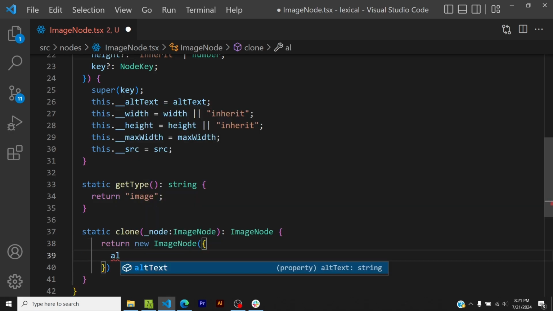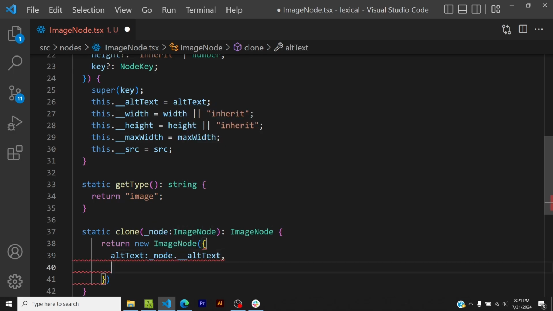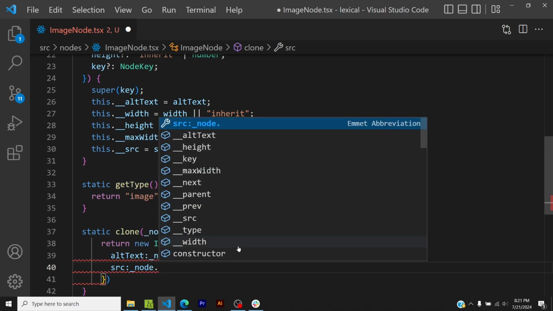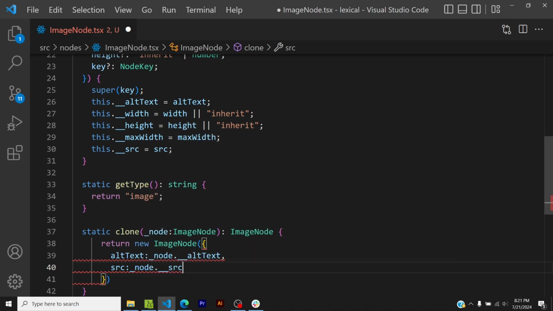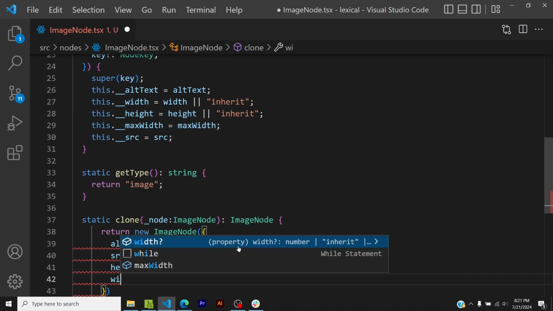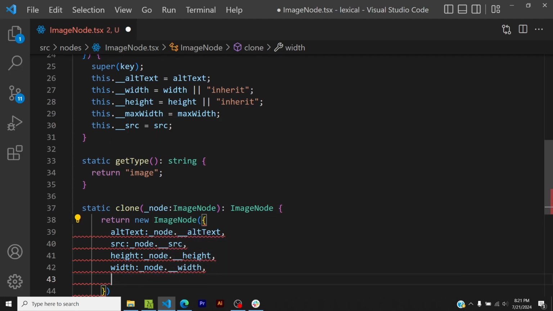So here I'll say alt text should be equal to node dot alt text, source should be equal to node dot source, height should be equal to node dot height, width should be equal to node dot width, max width should be equal to node dot max width.